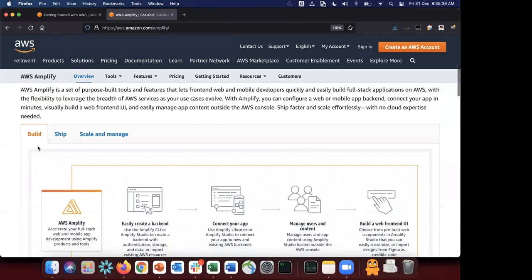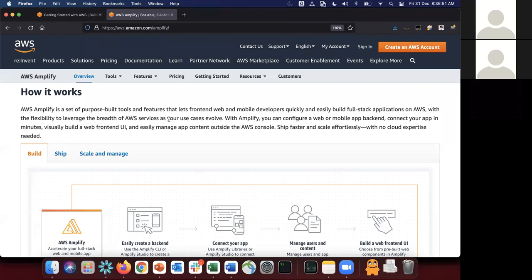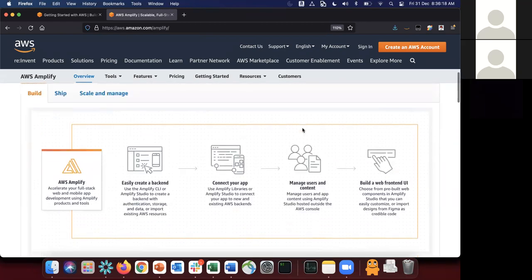The way it works is, it's a set of purpose-built tools and features that lets front-end web and mobile developers quickly and easily build full stack applications on AWS with the flexibility to leverage the breadth of AWS services. As your use cases evolve, with Amplify, you can configure a mobile or web app backend, connect your app in minutes, visually build a web front-end UI, and easily manage application content outside the AWS console, right? So it's basically to ship your applications much faster and scale effortlessly with very limited cloud expertise. You don't need much cloud expertise.